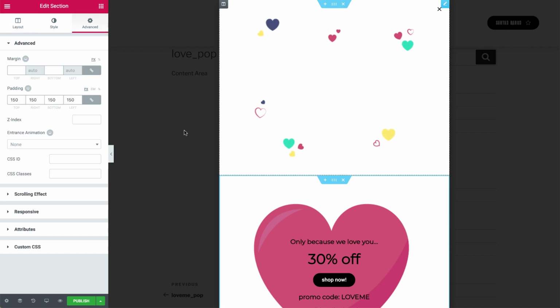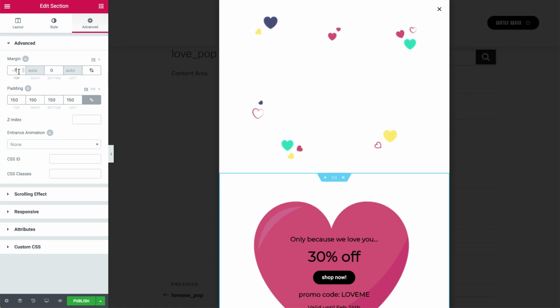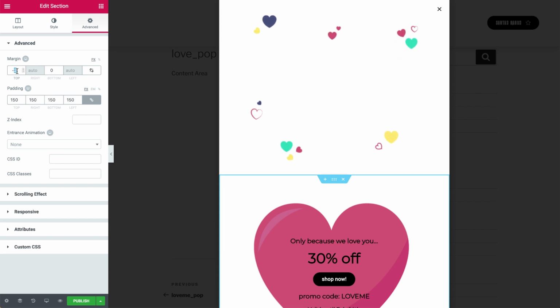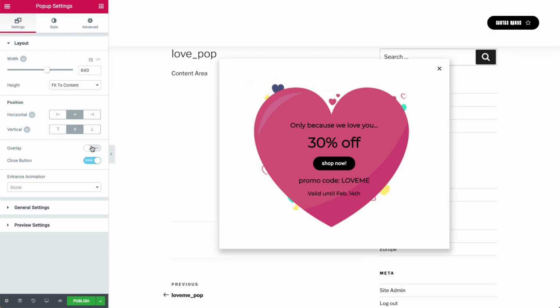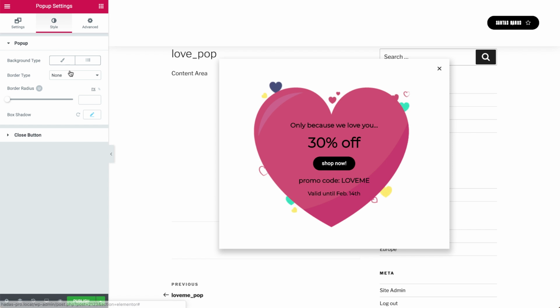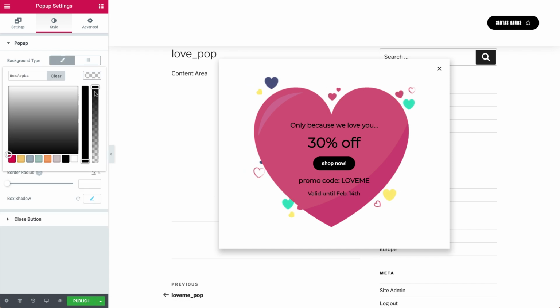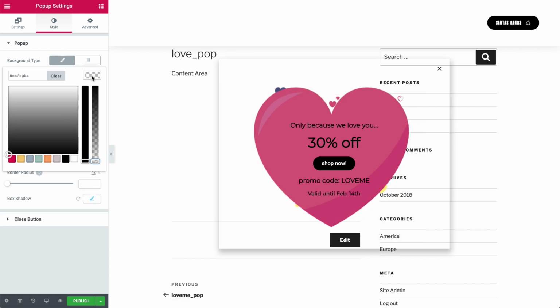Go back to the Heart Pop-up section settings, and under the Advanced tab, change the margin top to minus 500 pixels. And let's also get rid of the background. Starting with the overlay, go to the Pop-up settings and switch the overlay button to Hide. Then, under the Style tab, choose Color and slide the transparency slider all the way down.